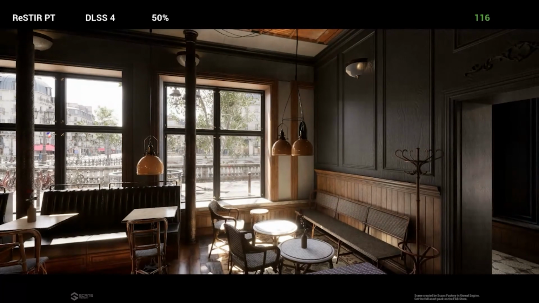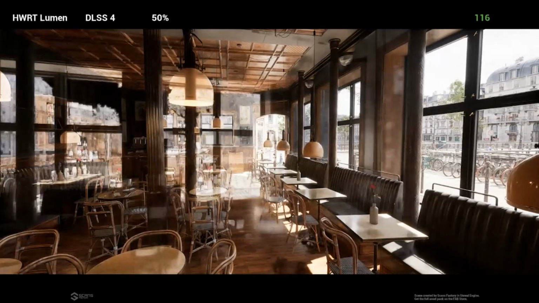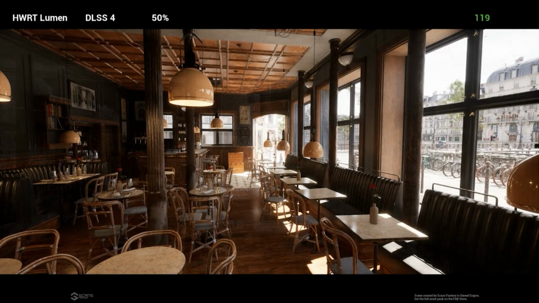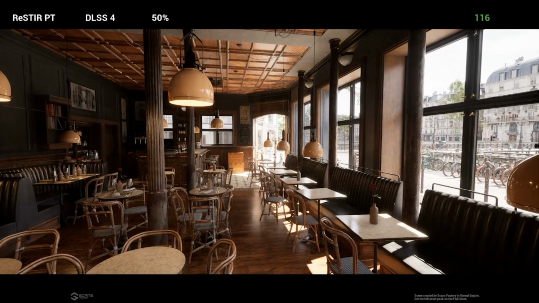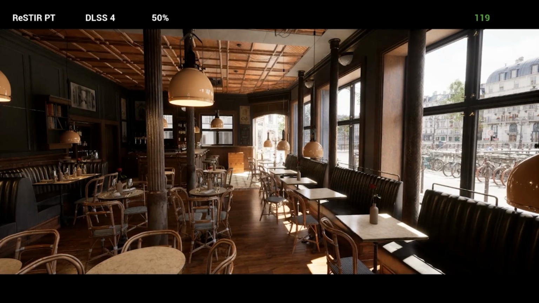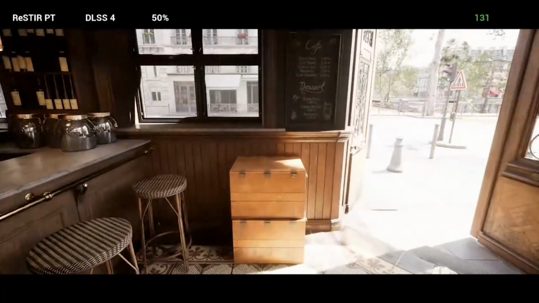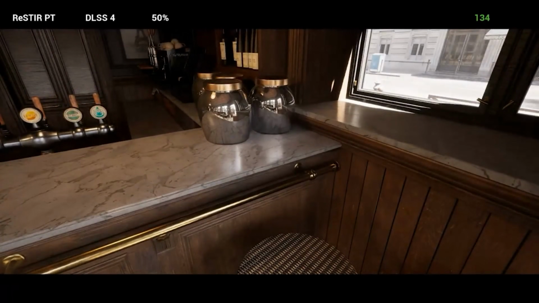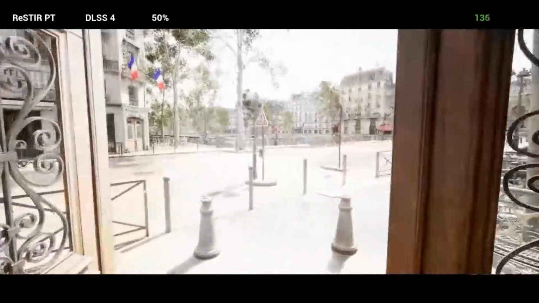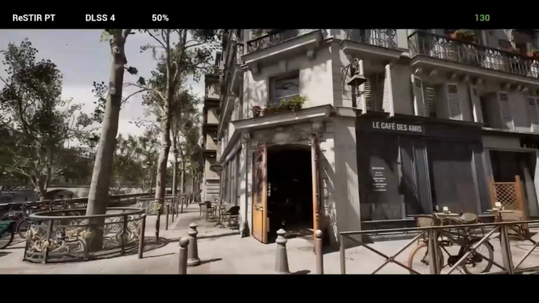and ReSTIR PT, like 120 frames a second. So it's not a huge performance cost sometimes to switch from hardware Lumen to full path tracing. Looking at this angle in this environment, it's roughly the same 120 FPS. I don't have the latency numbers up here, but from a performance standpoint, it felt fine. It didn't feel laggy to run around in it or anything like that.